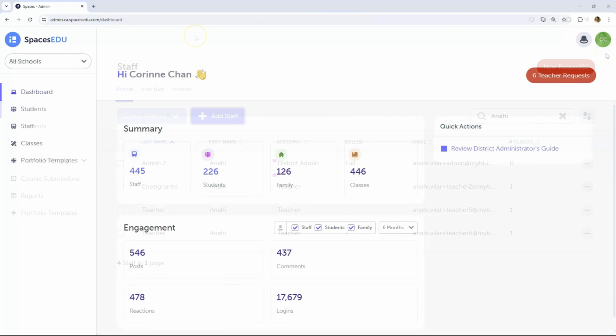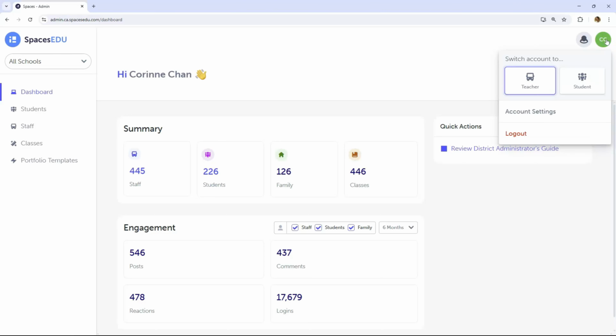Before we wrap up, I wanted to share one last useful tip with you. Did you know that you have access to a teacher and student view directly from your admin account? To see this in action, make sure you're in your admin account dashboard. Next, click on your avatar in the top right and choose between teacher or student.